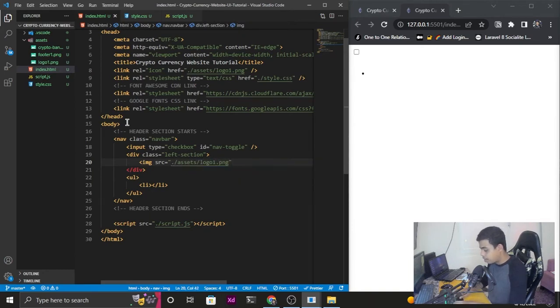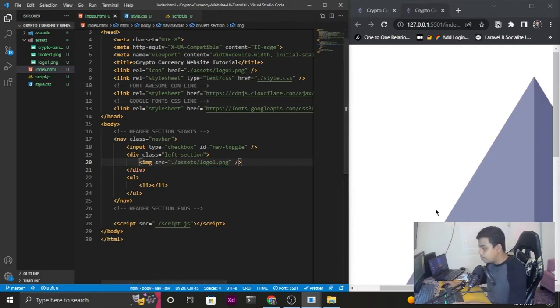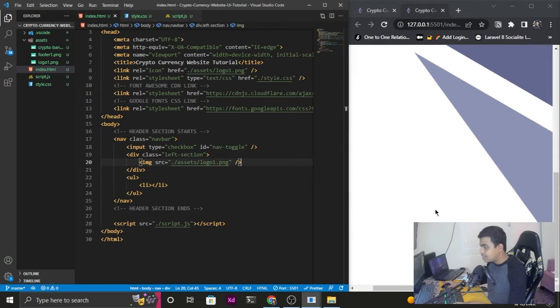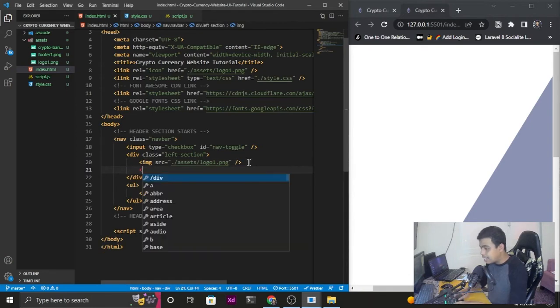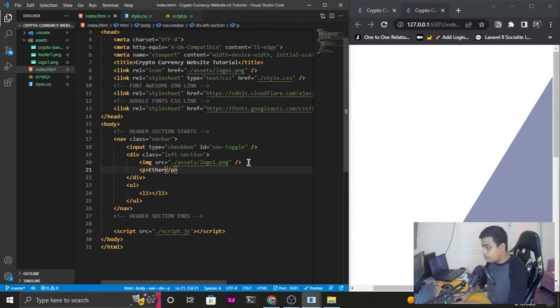logo1.png. Simple, right guys? As you can see, the logo is being displayed over here, and it's just a simple logo, but we need to display this text at the side of the logo. For displaying that, just create a paragraph tag after your image tag and name your website, Ethereum website. Simple. So now we are all set with our left section.